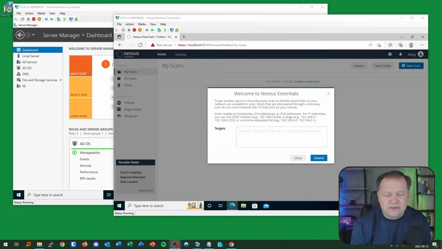This is exactly the screen that I see the moment that my Nessus has finished installing. And you can see I've got a welcome screen urging me to launch something called a host discovery scan to start off identifying all the hosts on my network. Now, that particular scan took exactly 48 minutes, so this is definitely a go-get-a-sandwich kind of install. But the good news is that we are now ready to rock. Let's see what kind of treasures Nessus has in store for us.